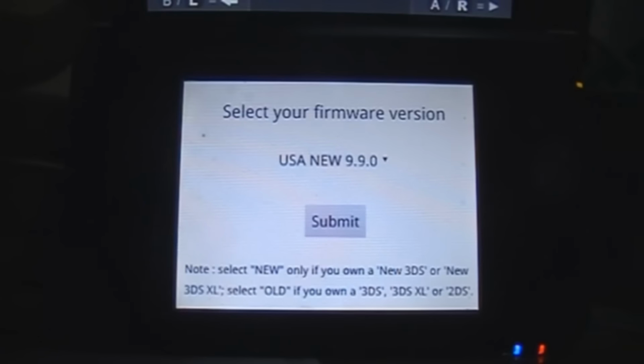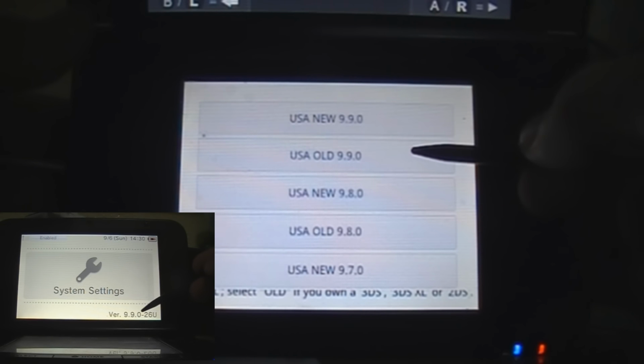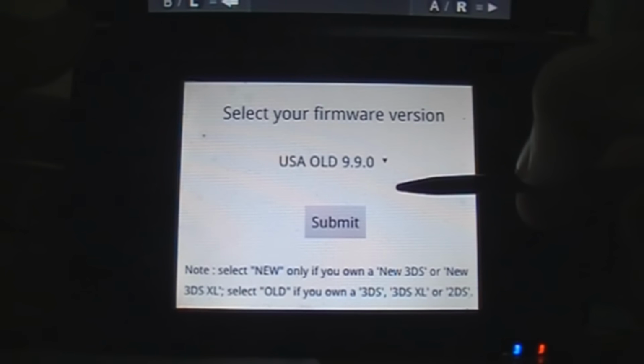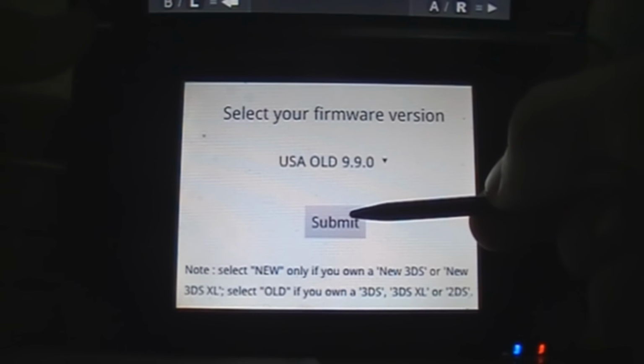Alright, now it should be showing this screen. Remember that firmware version that we've checked before? Now is the time that we're going to use it. Scroll until you find your version. In my case, since I use an American 3DS XL in the 9.9 version, I have to pick USA Old 9.9.0. The normal 3DS, the 3DS XL, and the 2DS are considered old. On the other hand, the new 3DS and the new 3DS XL are considered new.